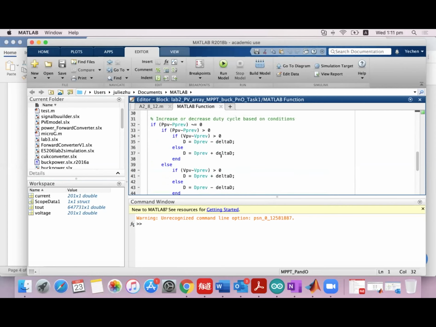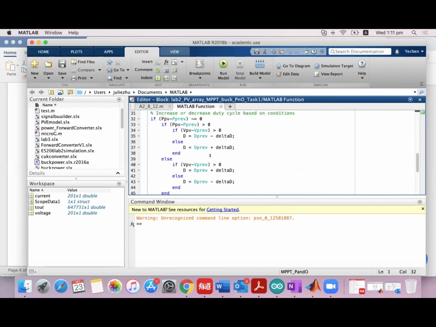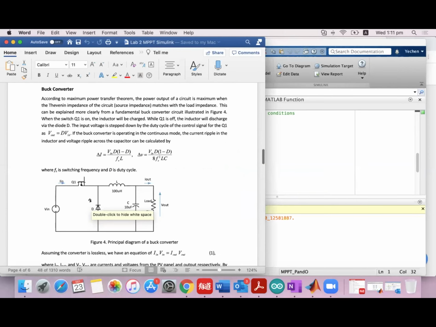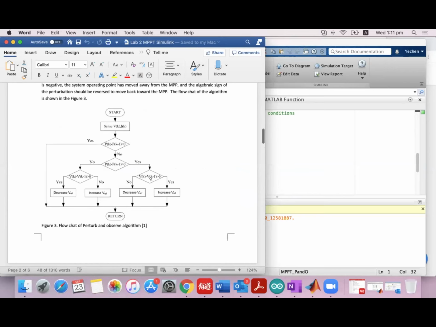And this is the MPPT. We are going to code it using this flowchart. So try to do your version first and see if it can work. And I'll help you if you cannot make this work, because this is quite important. This is almost like the key of this lab.